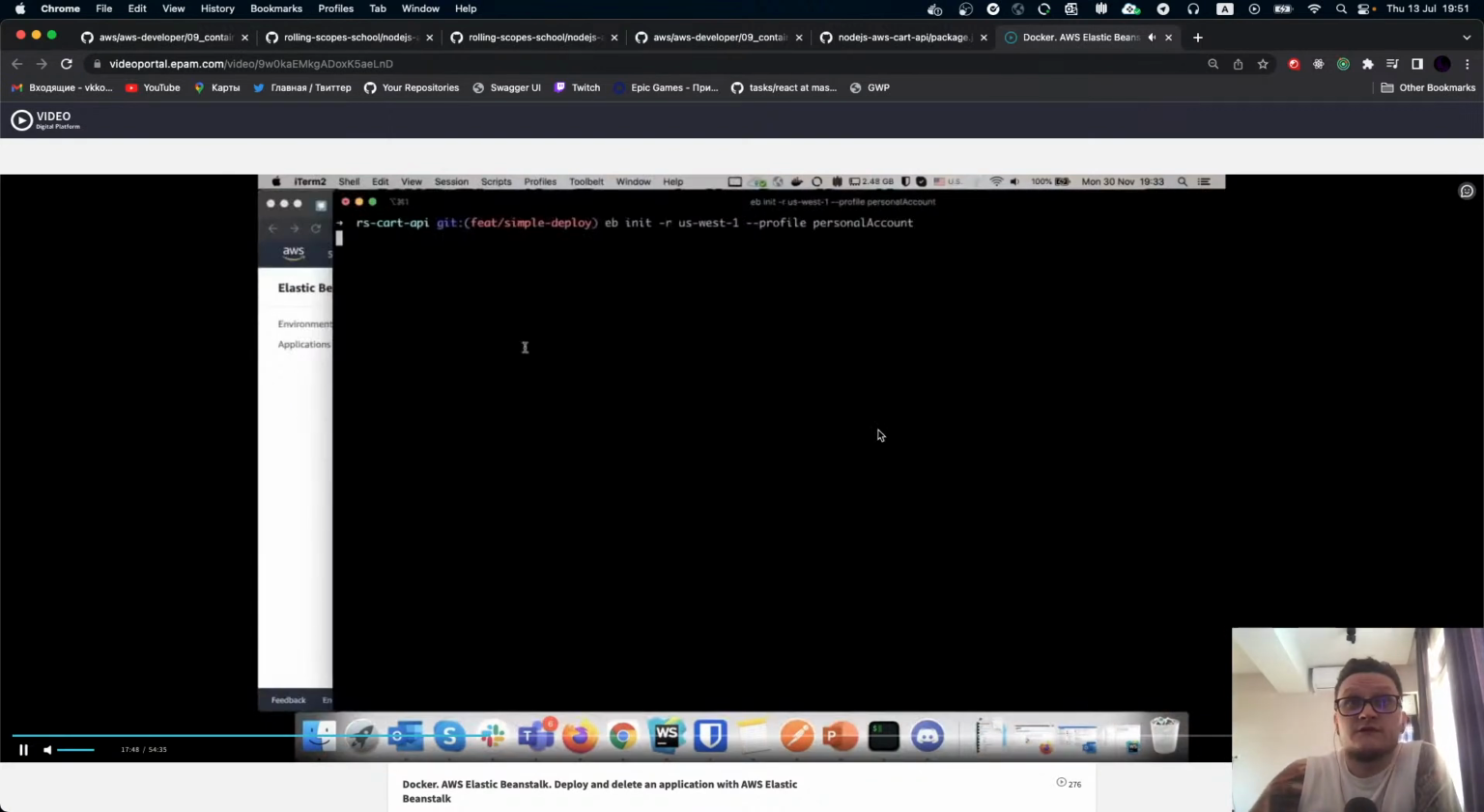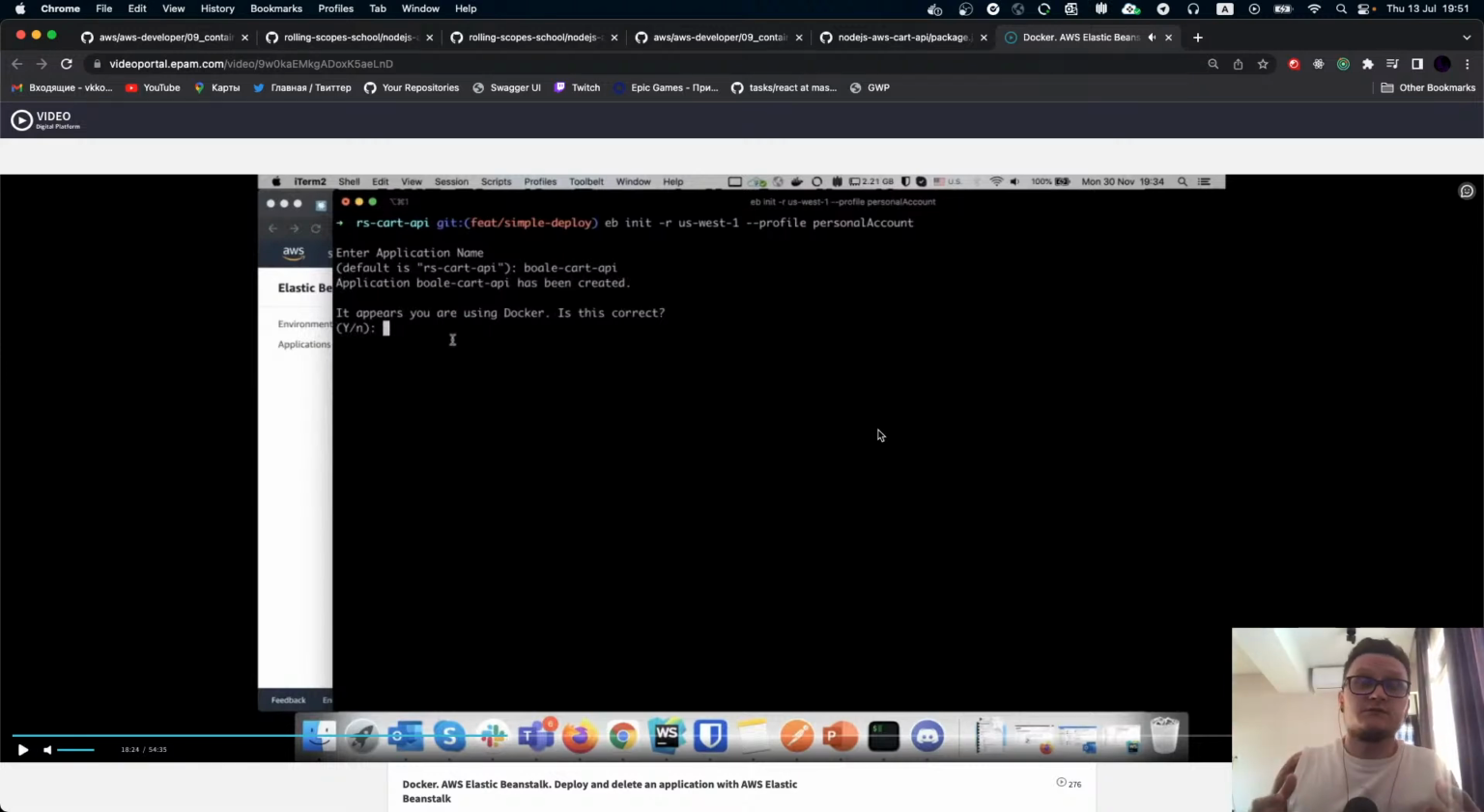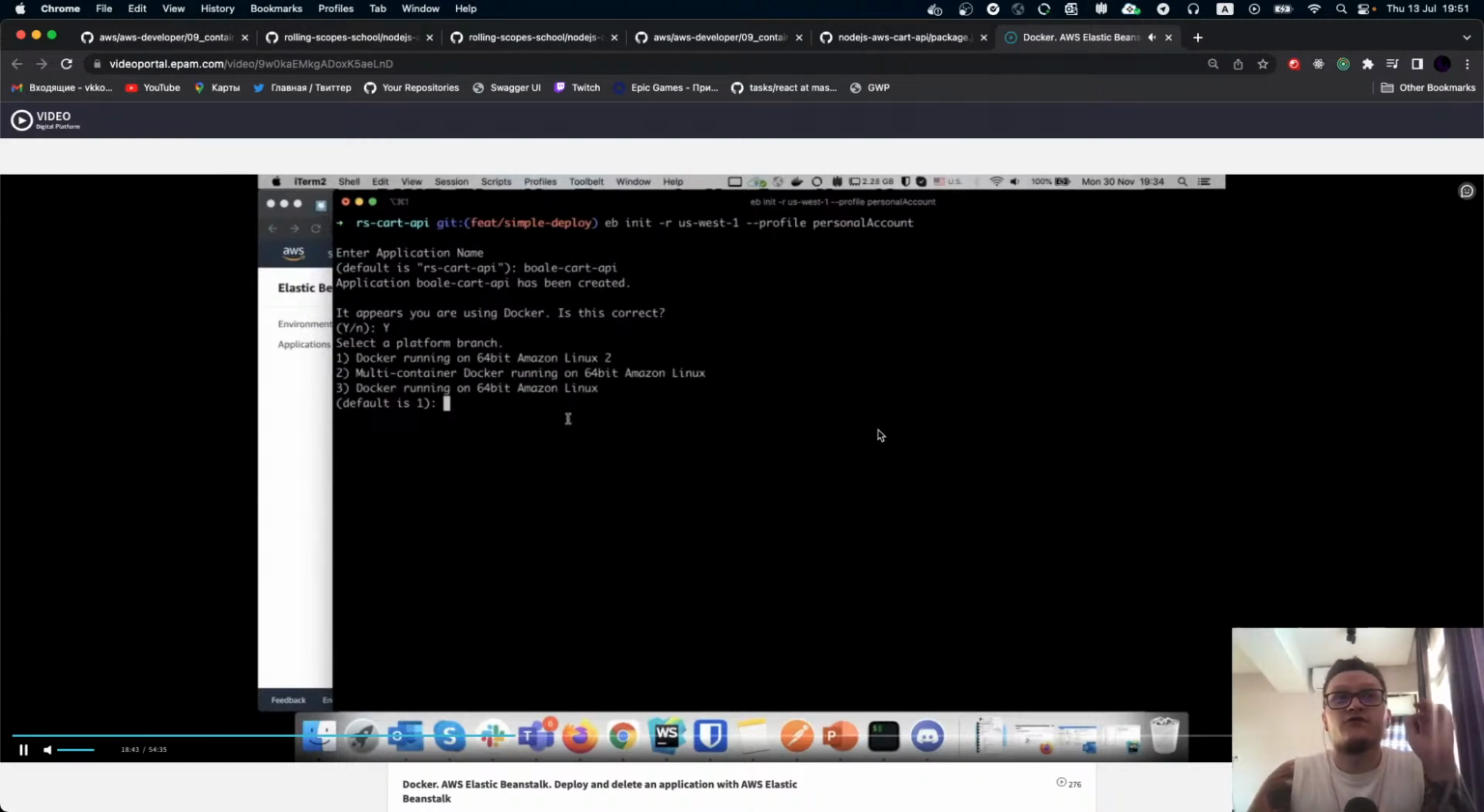And the first step is initialize application. So he initialized it without the name, so we have to add the name here. So he created the name. Also, it scanned your file system and it found Docker file. And the EB CLI is asking you, hey, you're using Docker, is this correct? We're like, yeah, we are correct. And it gives you three options to choose from. The multi-container we don't need because we will use only one container, I believe. And also, I think you have to use Linux 2 right now because it's just better.